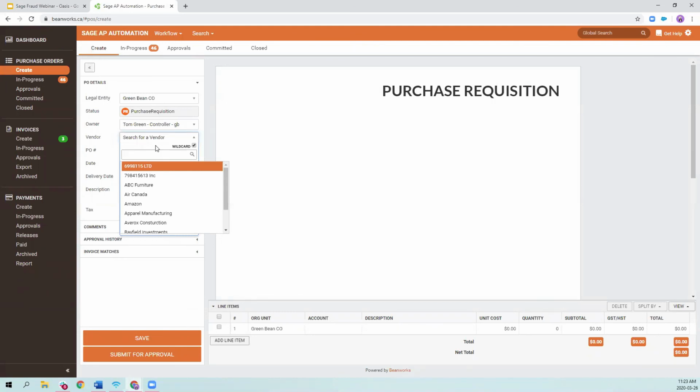And that also brings me back to a point where Sage is going to be your source of truth. So none of your users will be able to create a purchase requisition if the vendor does not already exist within Sage. So that's a point of control that we've designed on purpose.